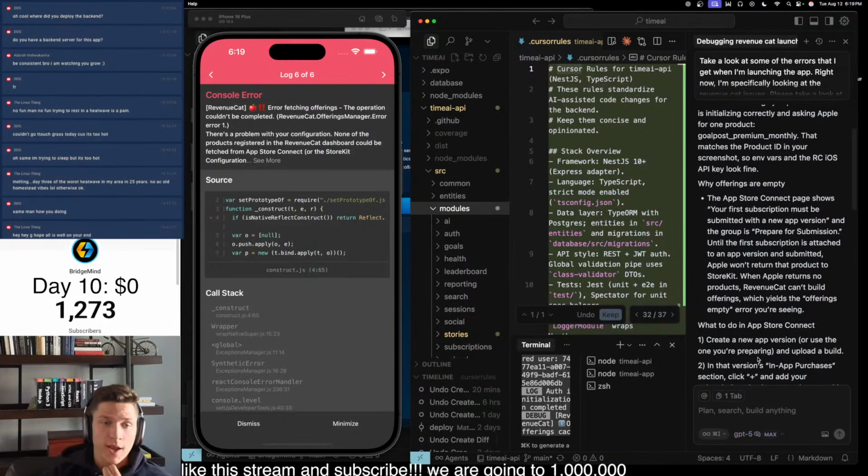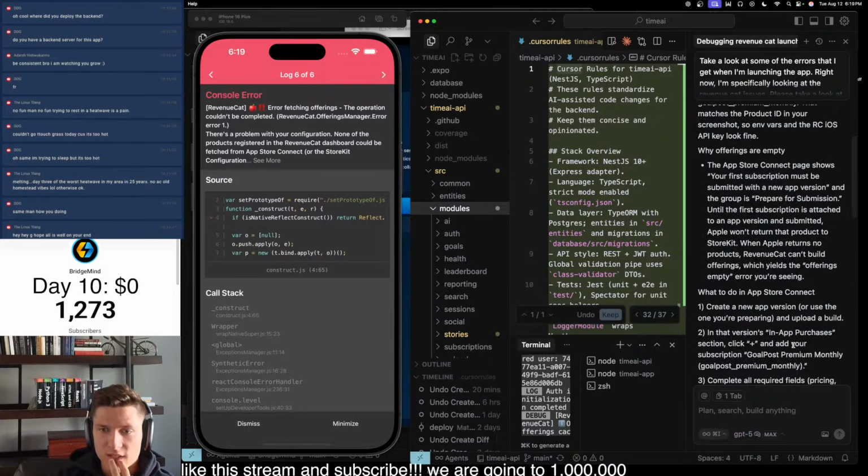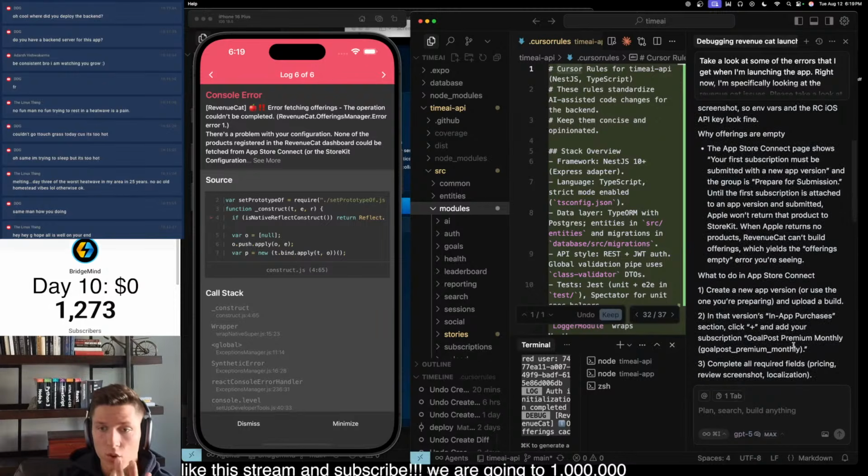What to do in App Store Connect? Create a new app version and upload a build. So it basically is saying that the code is good, and the only thing that's missing is that we actually need to upload the new version to the App Store. So let's check here.